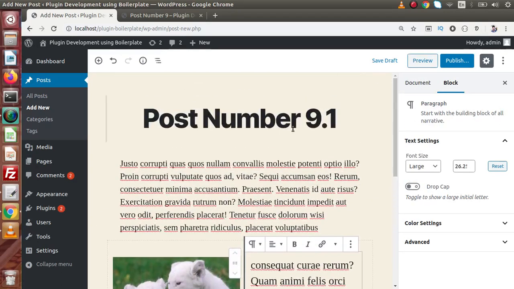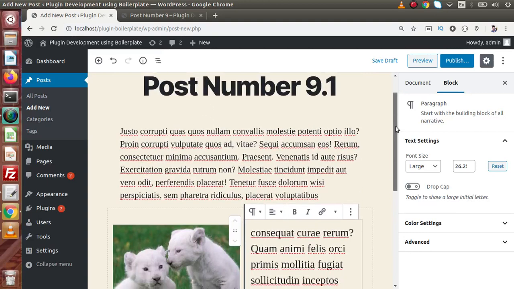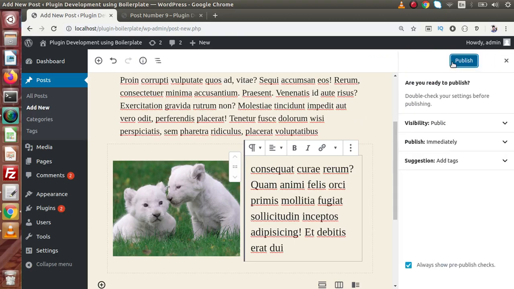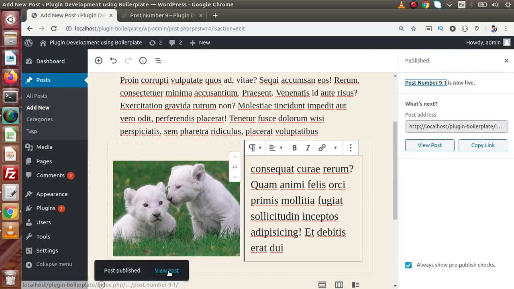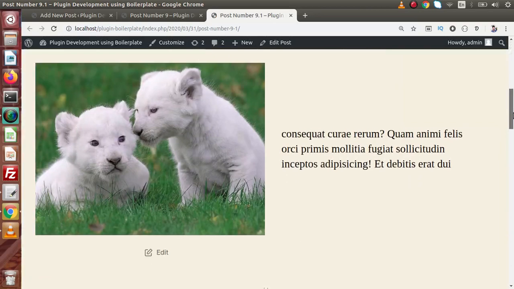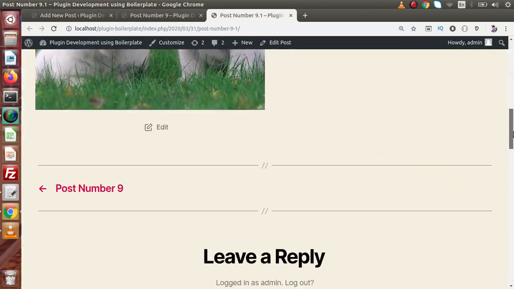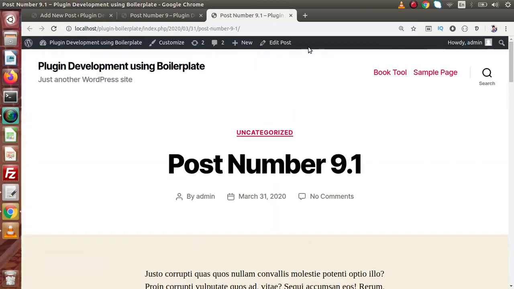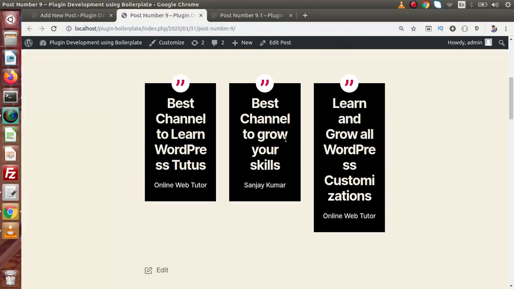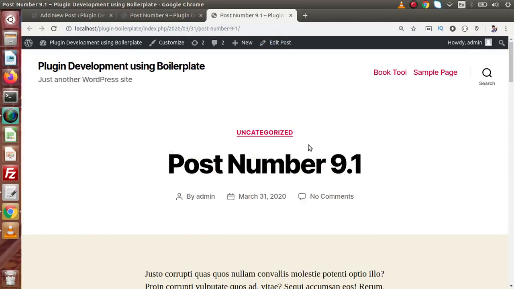Now right now inside this post number 9.1 we have a paragraph tag as well as a media and text block. Click on publish, and to view this post click on view post. So right now inside this post number 9 we have only these blocks, as we can see. Now what we want is that the block we have developed here should be reused inside this post number 9.1.